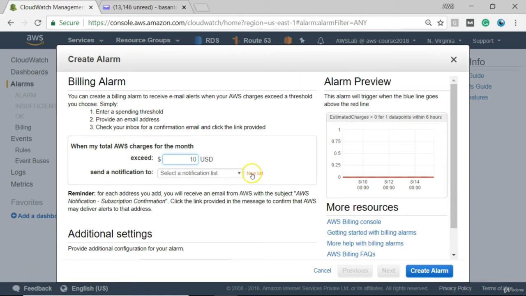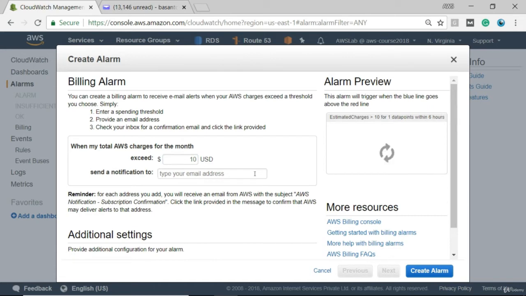And now send notification to. Here we will put our email address. So let us go for a new list. Okay, and type your email address.